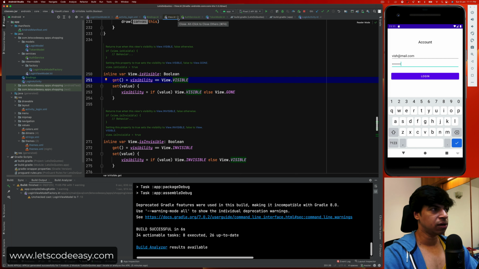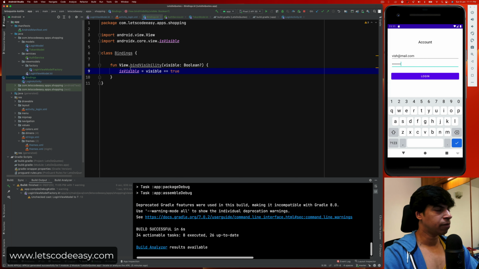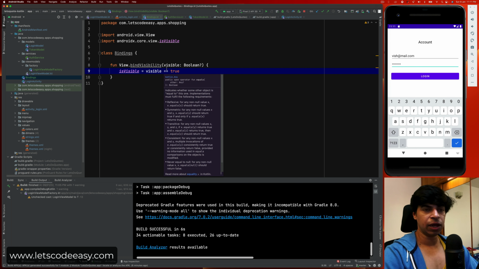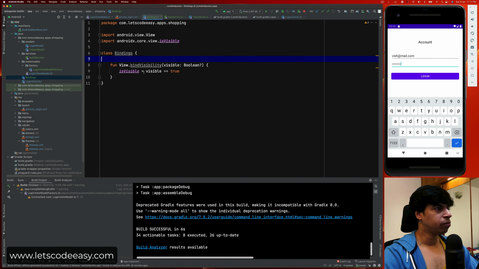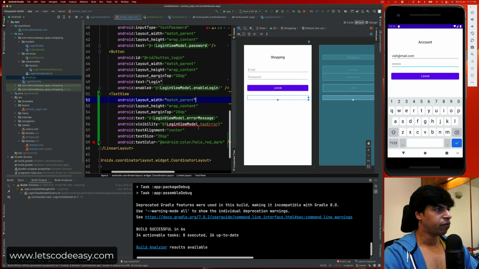There is also a third version of it called invisible, which actually takes the space, but it will not be visible. So that's a third parameter which I don't think anybody uses much. So this is the bind visibility, and this bindings is available right now like this. So I think this is enough to take care of that boolean binding to is visible. So bindings is added, extended. Hopefully, let me compile it once.